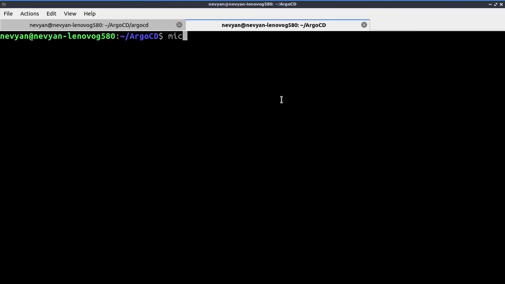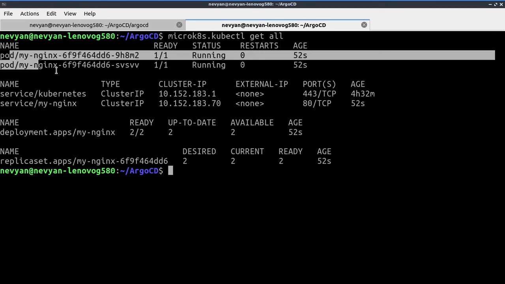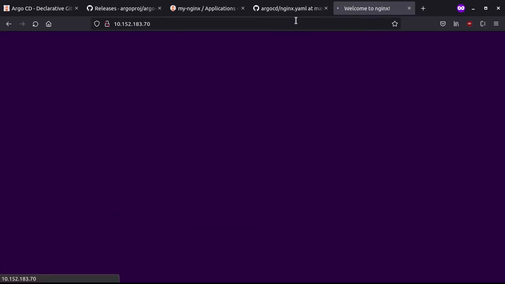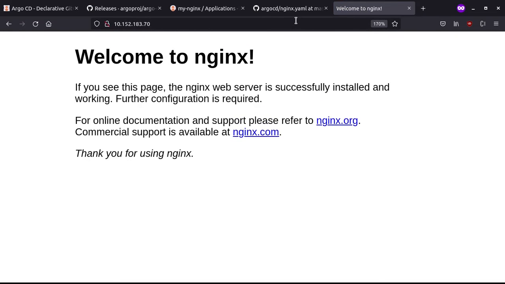So let's type microk8s kubectl get all, and we'll see that we have the two pods running, also our my-nginx service exposed here. So we can try to go to port 80 on this cluster IP and try to browse our Nginx server. Okay. And we see that's the output of the service.